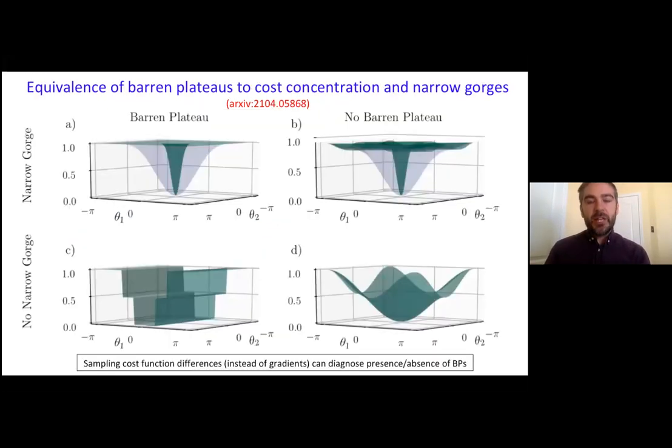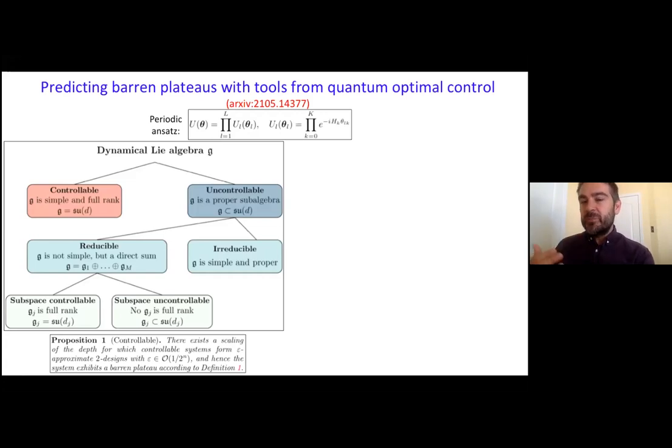So there I was just talking about a simple way to diagnose barren plateaus with cost function differences. But on this slide, you can delve deeper into whether you can engineer away barren plateaus based on your ansatz design. In this work, we considered ansatzes that had a periodic structure, like the quantum approximate optimization algorithm. You evolve under a mixer Hamiltonian, followed by a problem Hamiltonian, followed by mixer, problem, mixer, problem. And so the ansatz has a periodic structure.